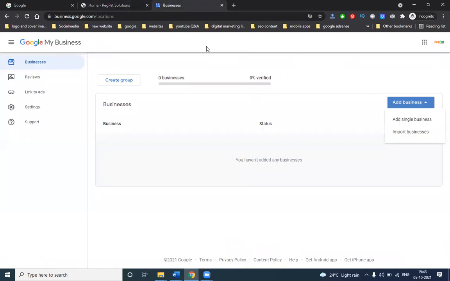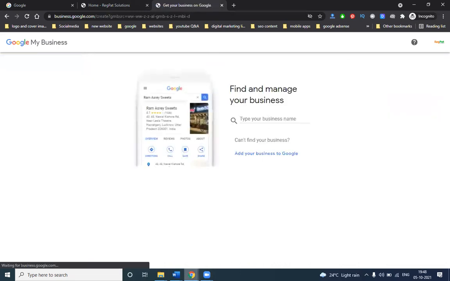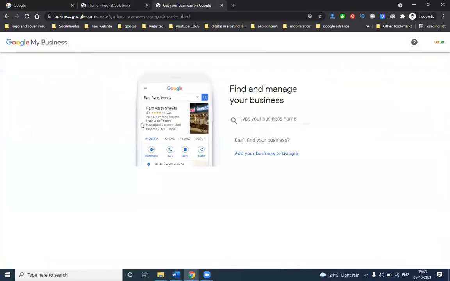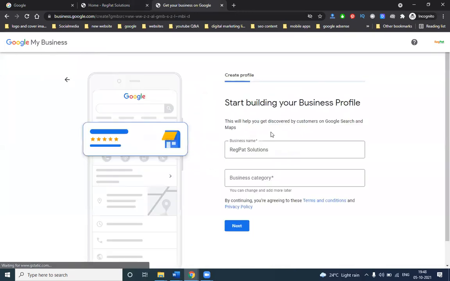In this, open Google My Business, business.google.com. Here, add a single business. First of all, select your business name. Before any business creation, we first have to select the business name. Next, the business category.